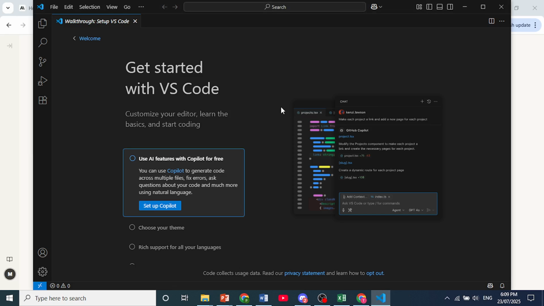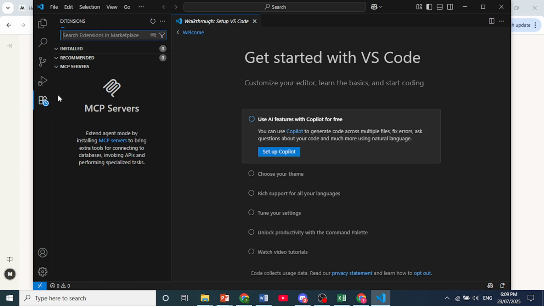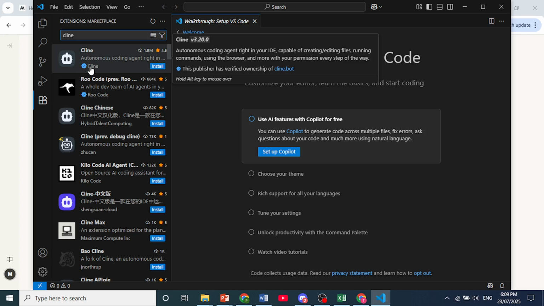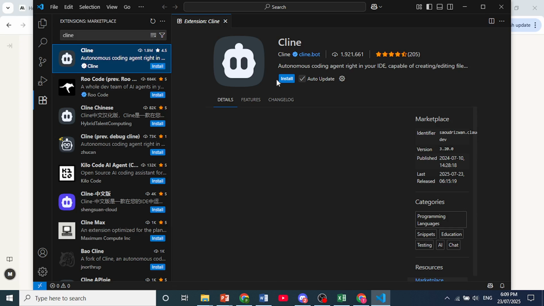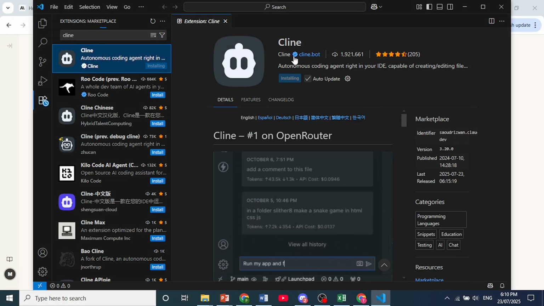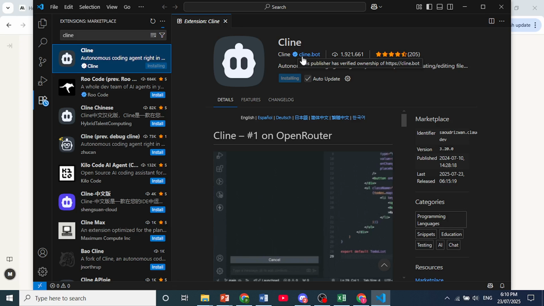Now the first thing I want you to do is launch VS Code, come to the left hand panel, click on extensions, and then just search up Cline, okay? Search up Cline, I'll show you why. And once you find it, I want you to install this one with 1.9 million installs, 4.5 rating. You can click on this one and just click here on install. Okay, click on trust publisher and install. They are verified. So this is the Cline bot.